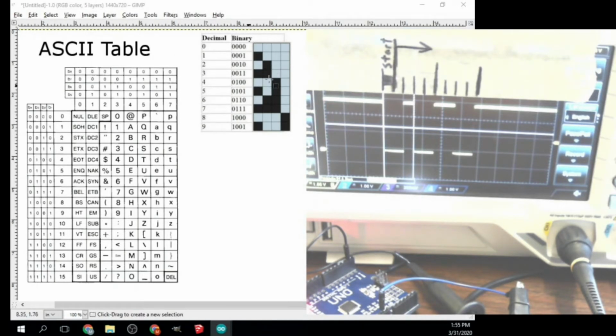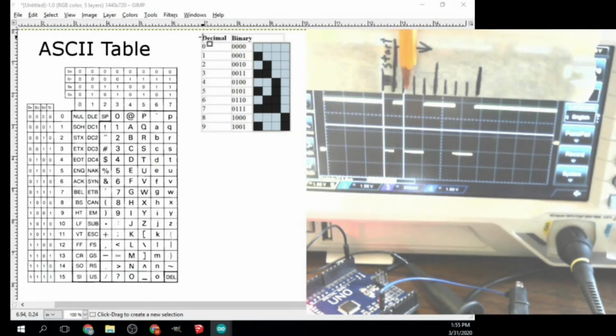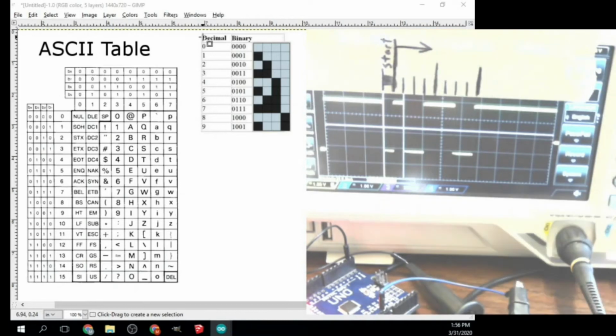Let's go through all the numbers. This is 3. This is 4. This is 5. This is 6. This is 7. This is 8. And this is 9. Okay, kind of making sense? Where here we have high, low, low, high, and that matches our ASCII table here for 9. High, low, low, high. Okay.